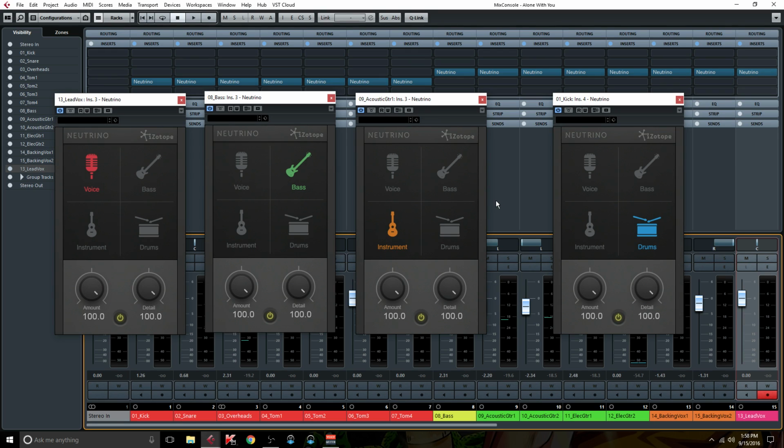Today we're going to be reviewing a brand new plugin that just came out today called Neutrino by iZotope. And this is actually a free plugin, so you can go ahead and check this out. You don't need an iLok or anything like that. It's a really simple plugin to use. It's kind of subtle, but it actually does work some magic.